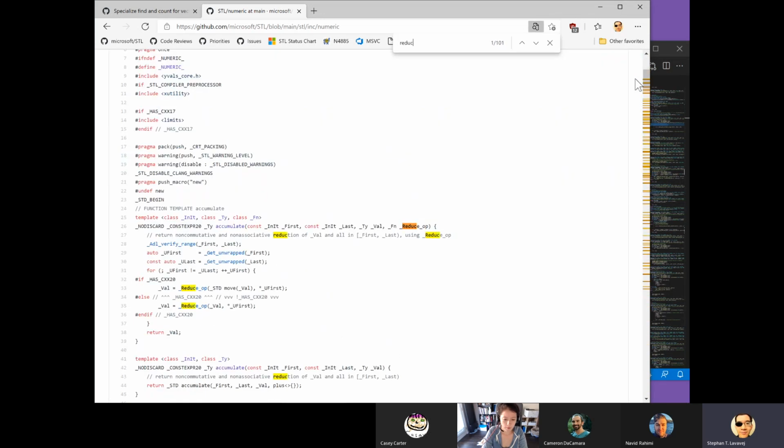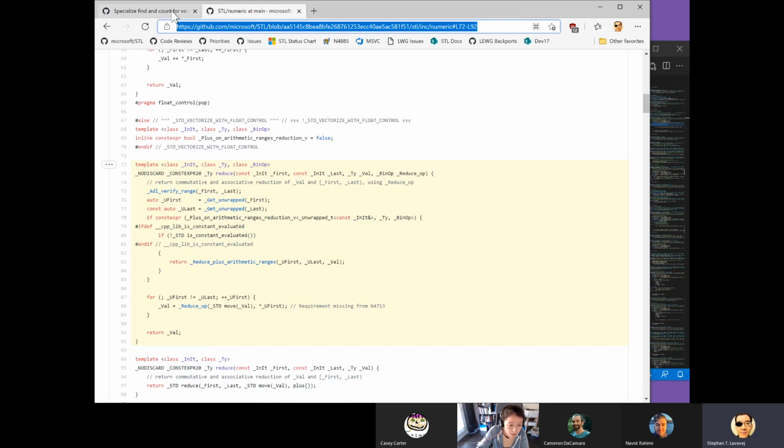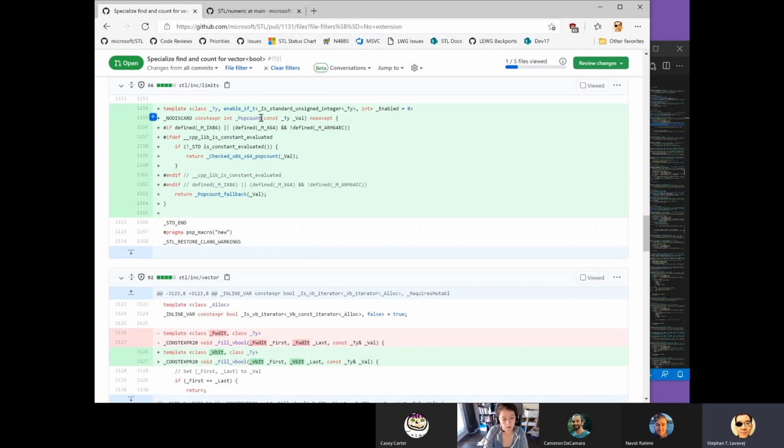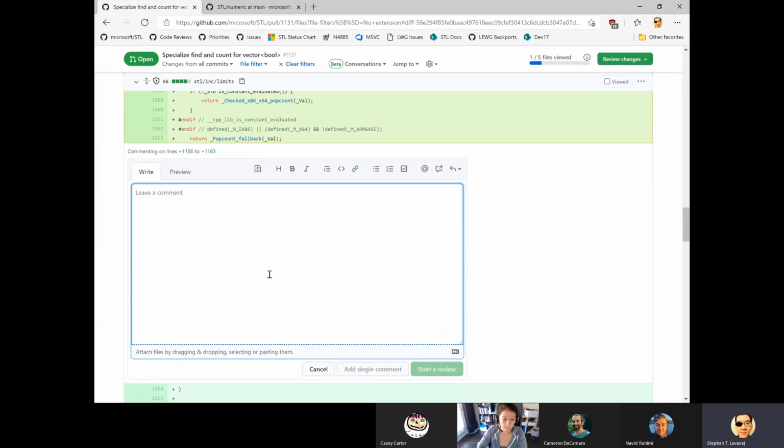Okay, so we're looking for reduce. Yep, here it is. If I hit Y, that transforms the URL into a permalink for the current commit corresponding to main, allowing me to quote sections of code. So I want, yeah, they may as well be the whole thing, even if it's a little bit long. Okay, so in underscore capital pop count, I think we can comment on just the body here.